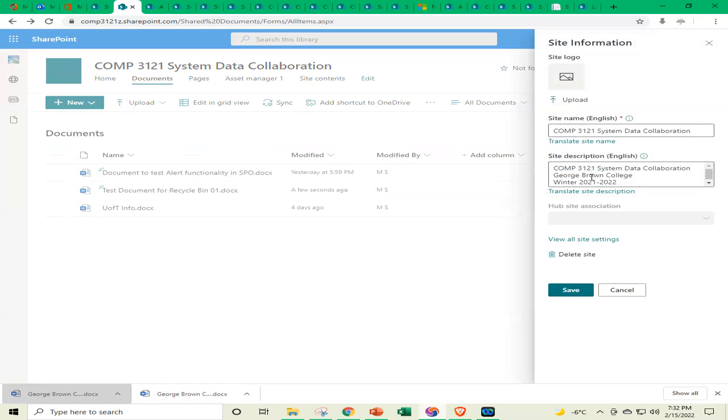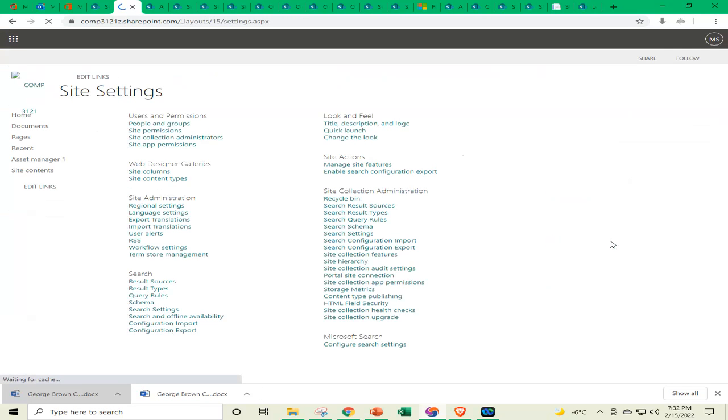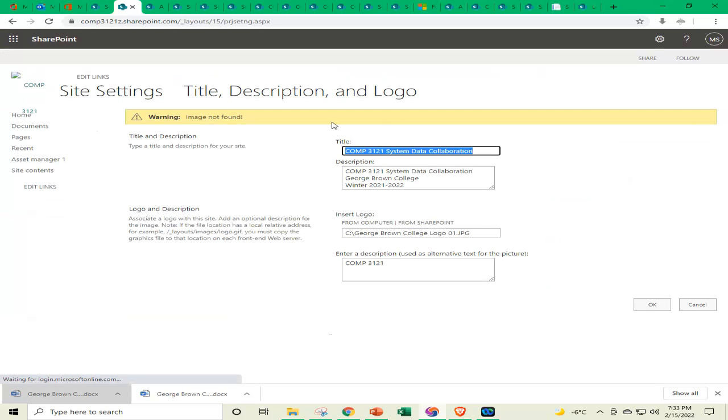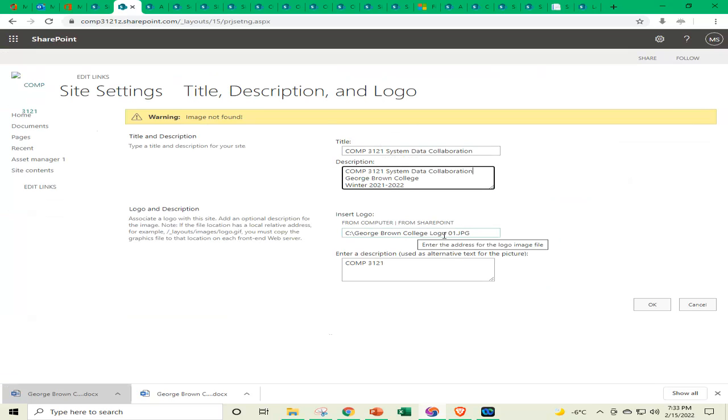But mainly, we were going to experience the settings from site information, view all site settings, and the title, description, and logo. And we have changed the title. We can change the title here. We can change the description here. And of course, the logo here, but it doesn't work. Then we can change it from the previous page that I have shown you.